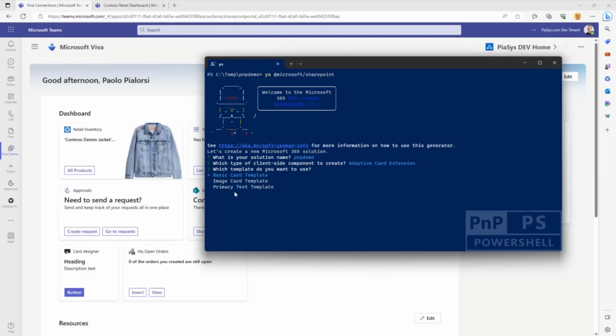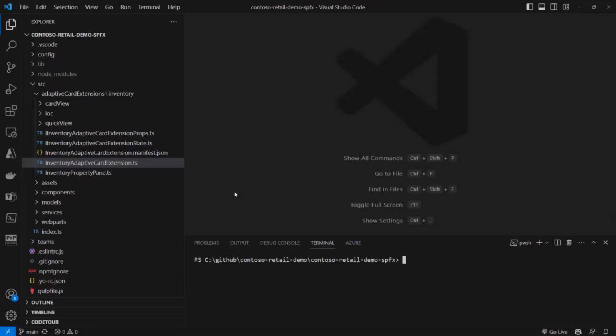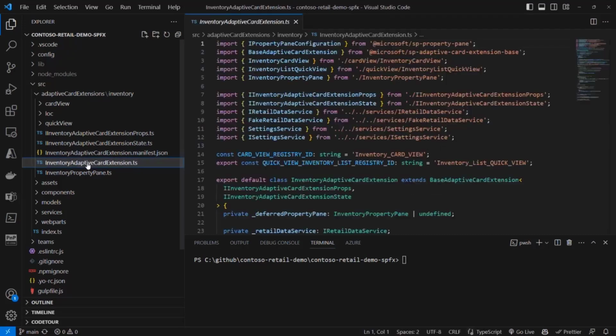But now, once you have done that and you choose one option, like for example the image card, you provide a name. Hello World is definitely fine because I'm not going to use it. The scaffolding tool will generate a bunch of code for you, and then you will find something like the following solution that is the real one I'm going to share with you. I hope the font size is good enough. So here we have the automatically scaffolded code for my inventory adaptive card extension that I created in this solution.